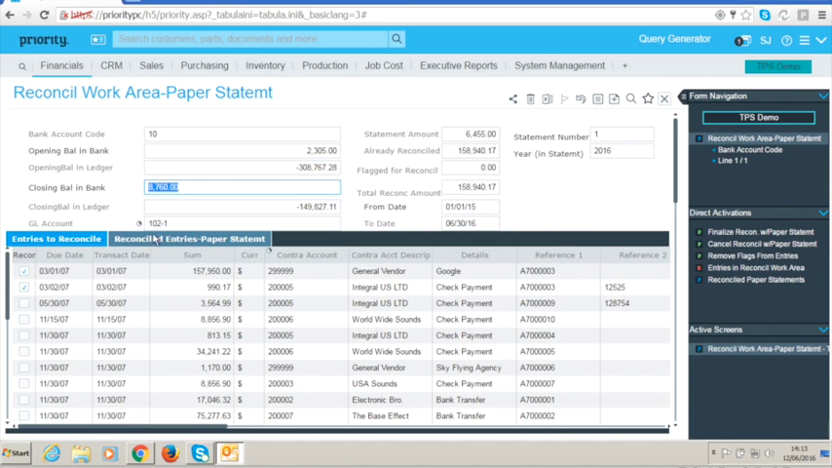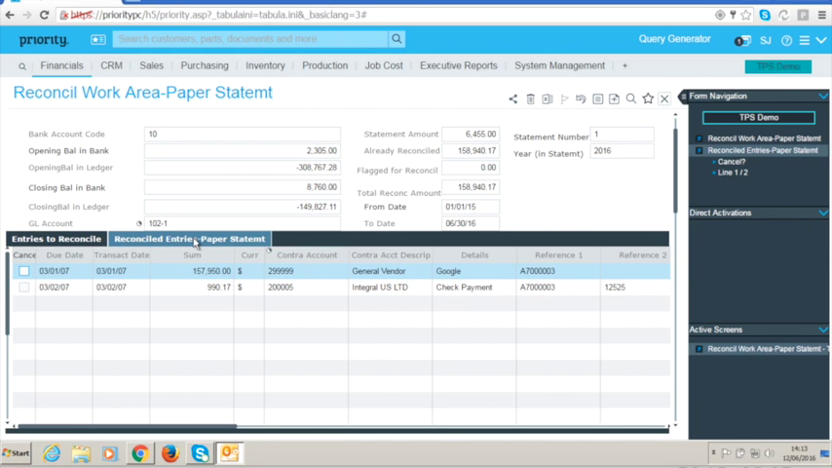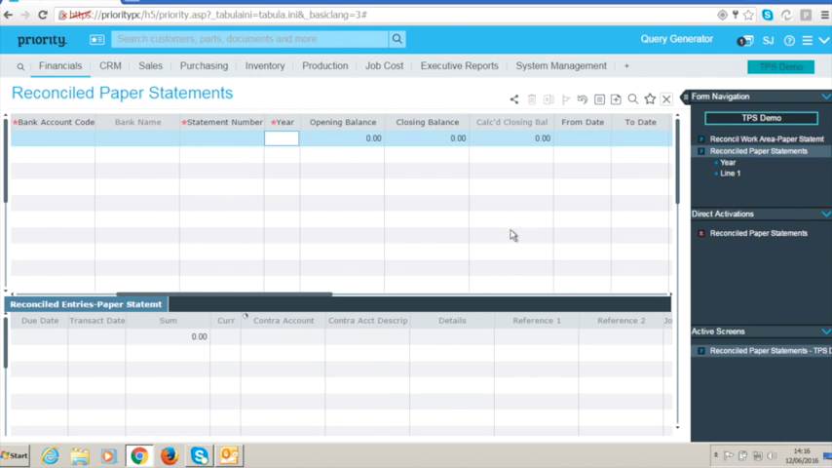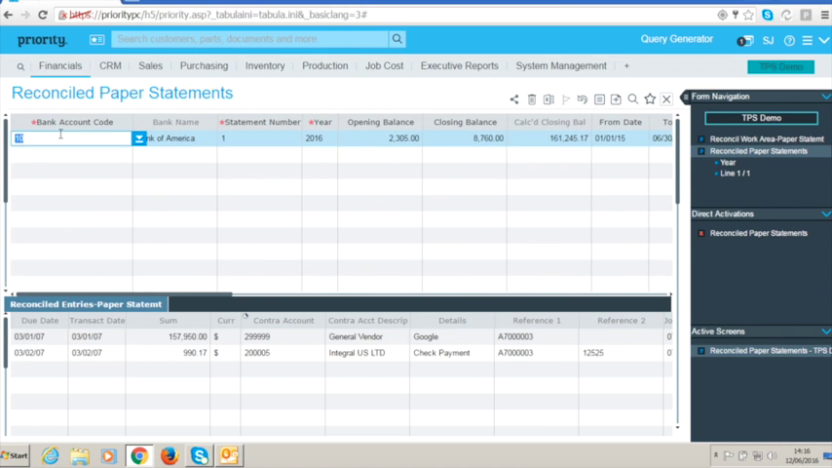We can look at the reconciled entries at any time, and we'll find the entries that we actually flagged in the earlier process. We can, if necessary, cancel them to put them back to unreconciled. Because Priority has copied all of these transactions to a reconciled register, it is extremely easy to check. If we want to go back to a statement, we can flag this form, and then I've only got the one, so I'm just going to pull that one straight into the system.